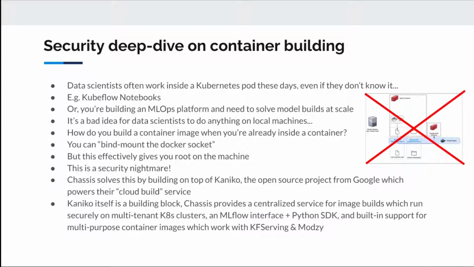There is a way to solve this, which is kind of illustrated in this diagram here, which is called bind mounting the Docker socket. I won't go into all the detail on exactly what that means, but basically, if you say that you want to bind mount the Docker socket to any of your SecOps team or your security people, then they will swear at you. And they will say, no, you should not do that, because it basically gives you root on the machine, and it's a security nightmare. And so we kind of went around this loop when we were developing Chassis.